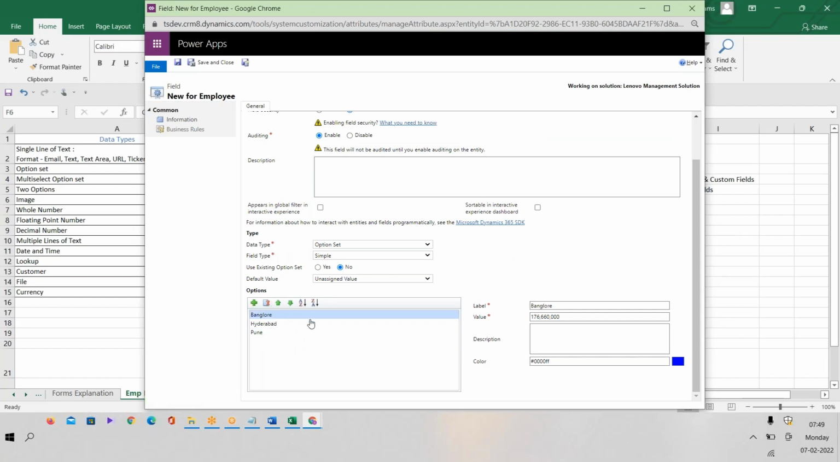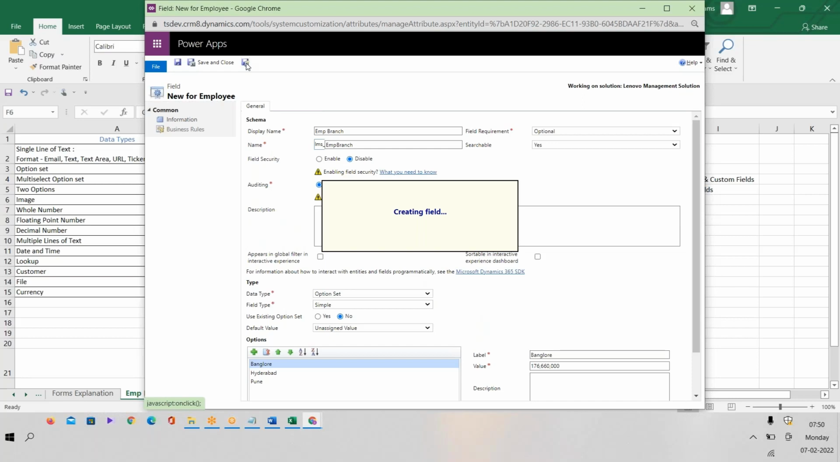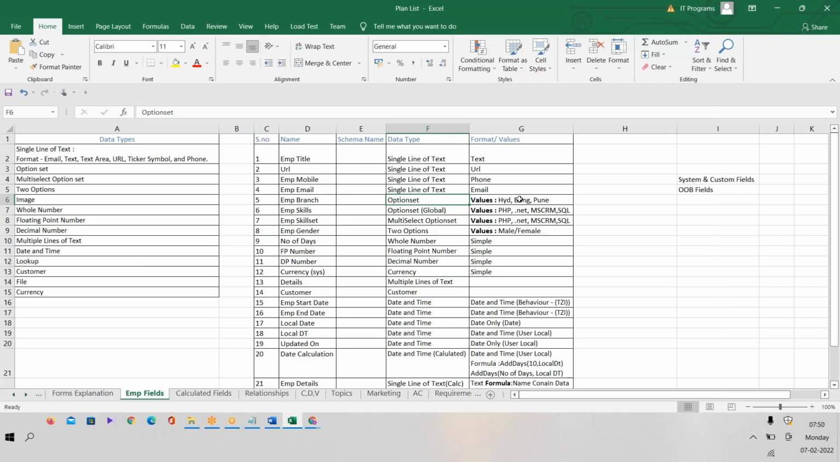I am adding here, if you see, I added Bangalore, and Bangalore is having one value, 176660000, and Hyderabad is having 001, and Pune will be having 002. So every option set field will be having one label and value. Okay, this is our representation which we can take for our later coding purposes. This value will be helpful in the coding part. Okay, so let me save and new. So now I created the option set field, and the three values I have added.